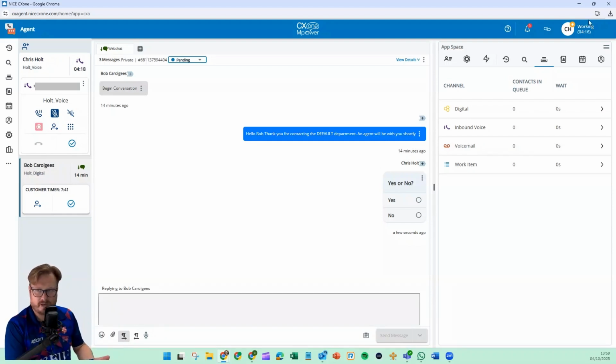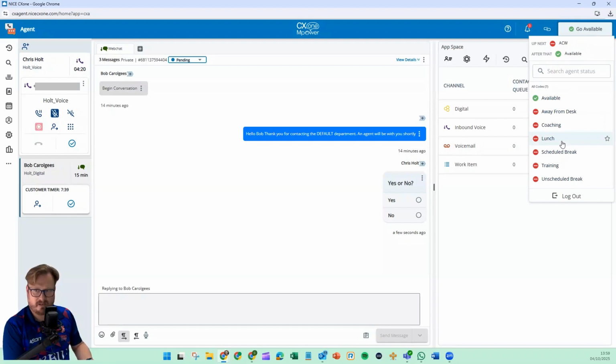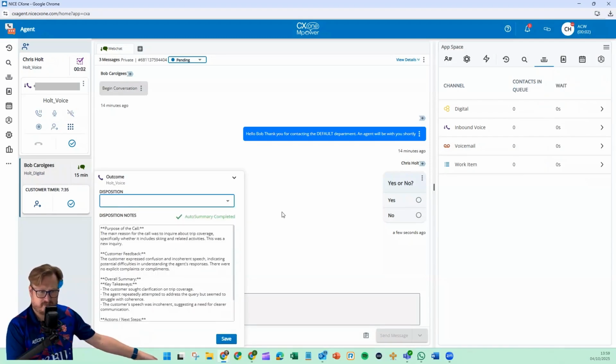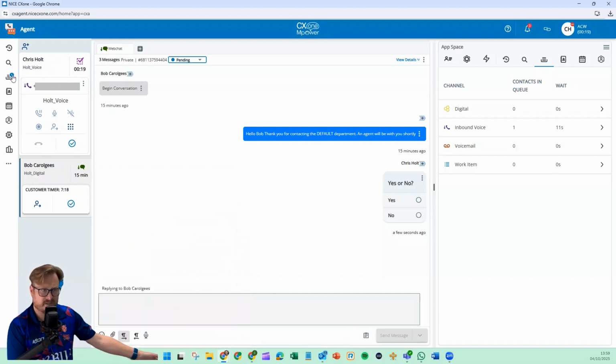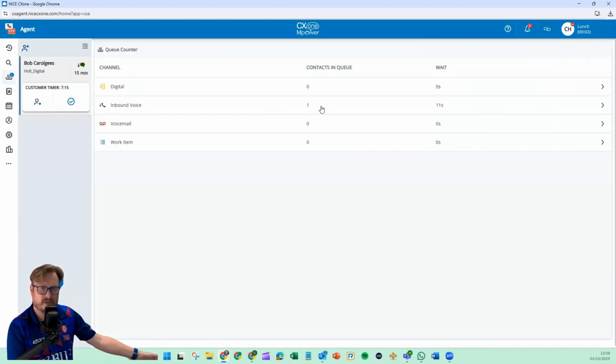In fact, what I'll do is I'll make myself unavailable and we will put another call in a moment. Now that call has just ended. I've got auto summary working, so it's already giving me my notes, which makes my life easier as an agent. It brings consistency to the contact center. Everything just looks very similar, which means the next agent is going to have a great deal of data to work with. If I click save there, we can see we now have one in queue, just like so.